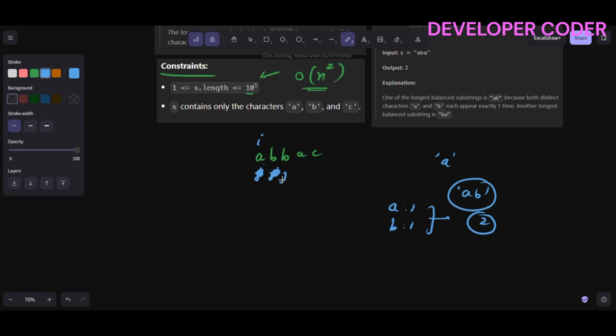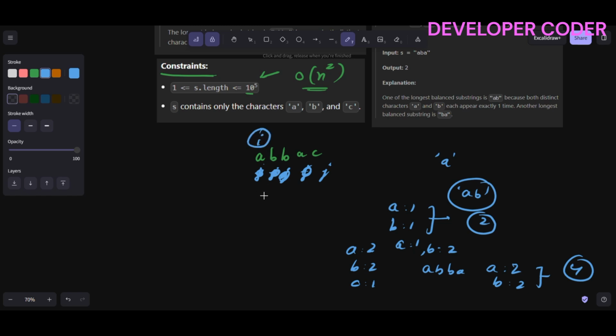Then after that you move J forward. So here A is occurring one time and B is occurring 2 times, not balanced. Then after that your J is moving here. So in this you have something like this. A is occurring 2 times, B is also occurring 2 times, count is matching. So this is the longest substring as of now, with length 4. Then after that your J is moving here. So in this A is occurring 2 times, B is occurring 2 times, C is occurring just one time. That's it. So not balanced. So this is one loop starting from I, and then you check for all these J ending points.